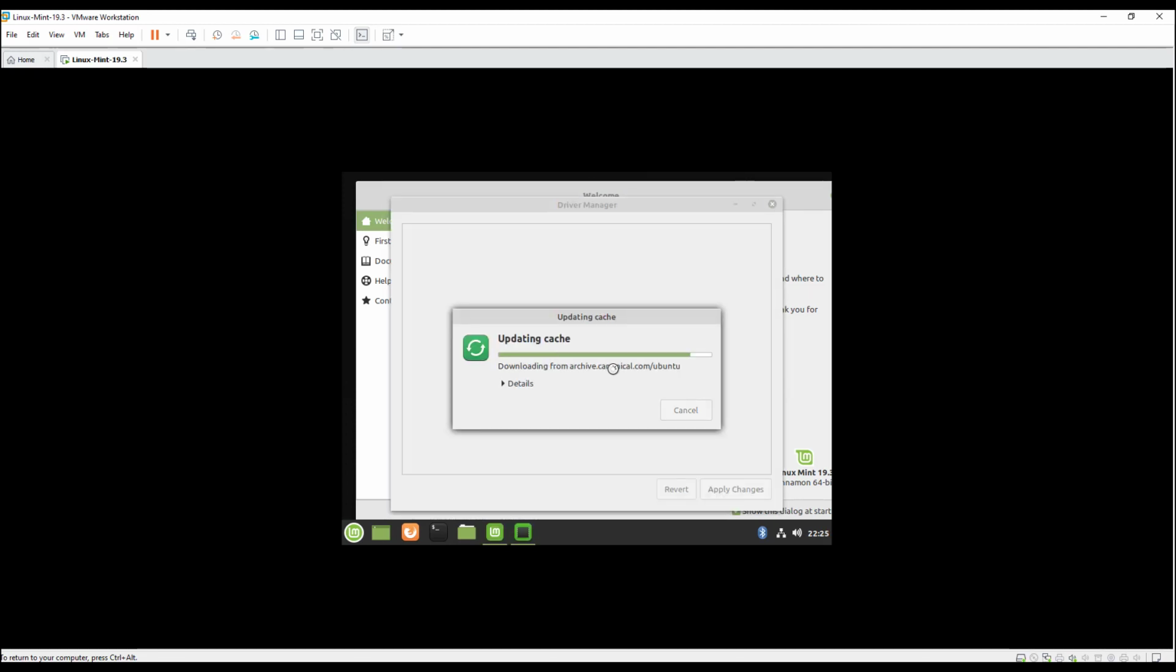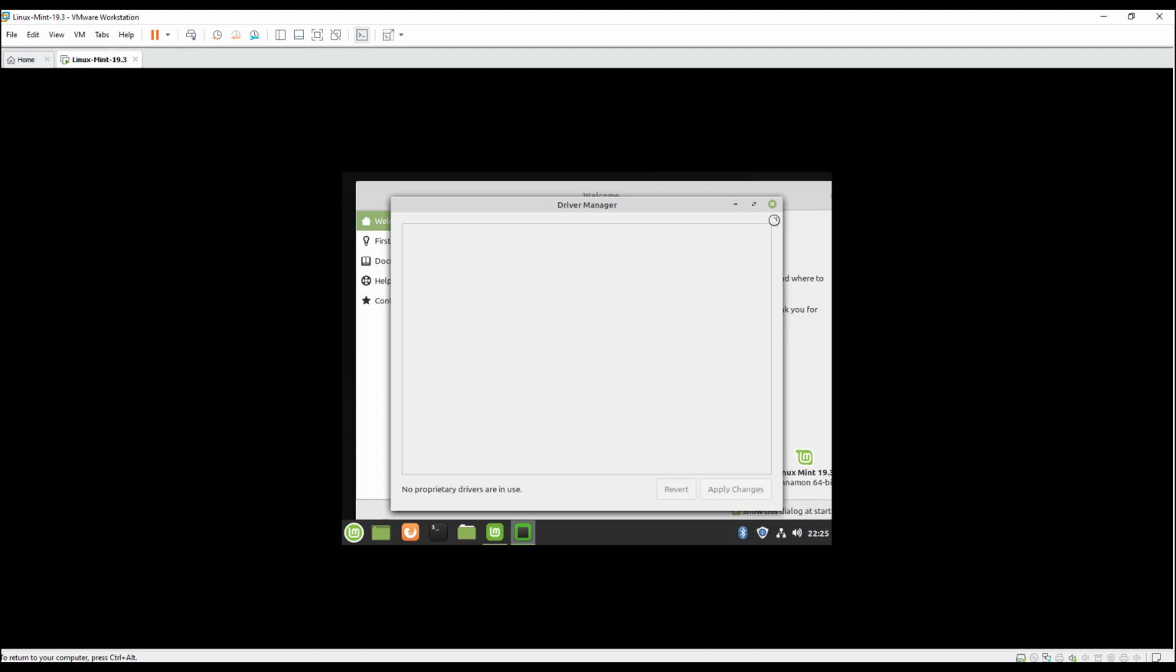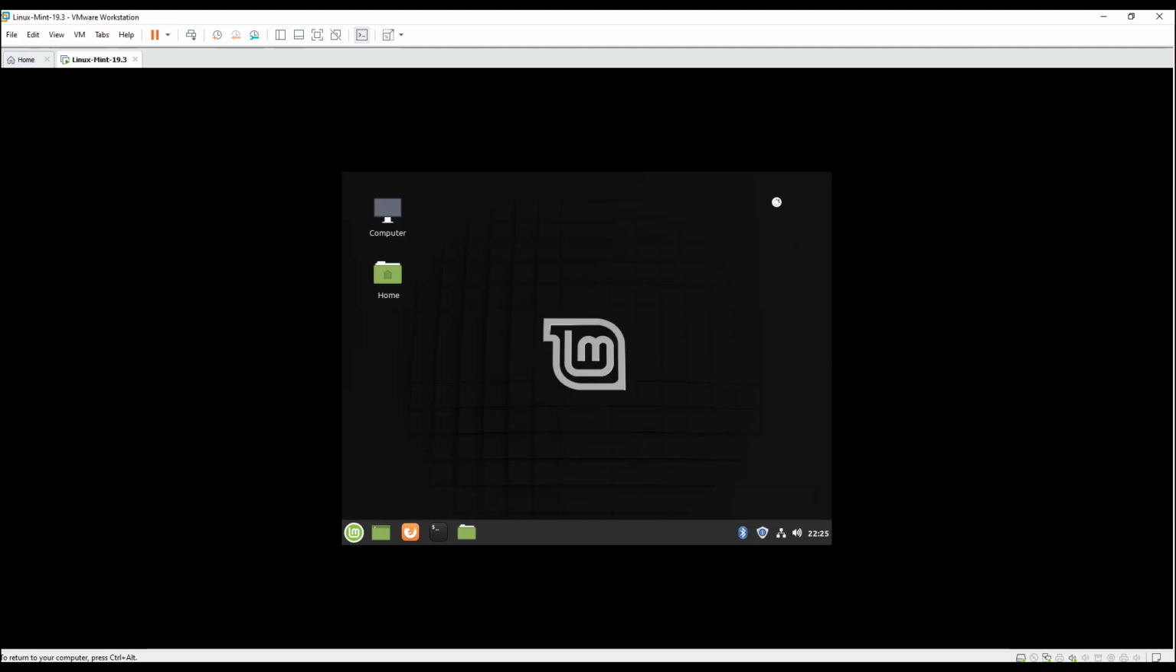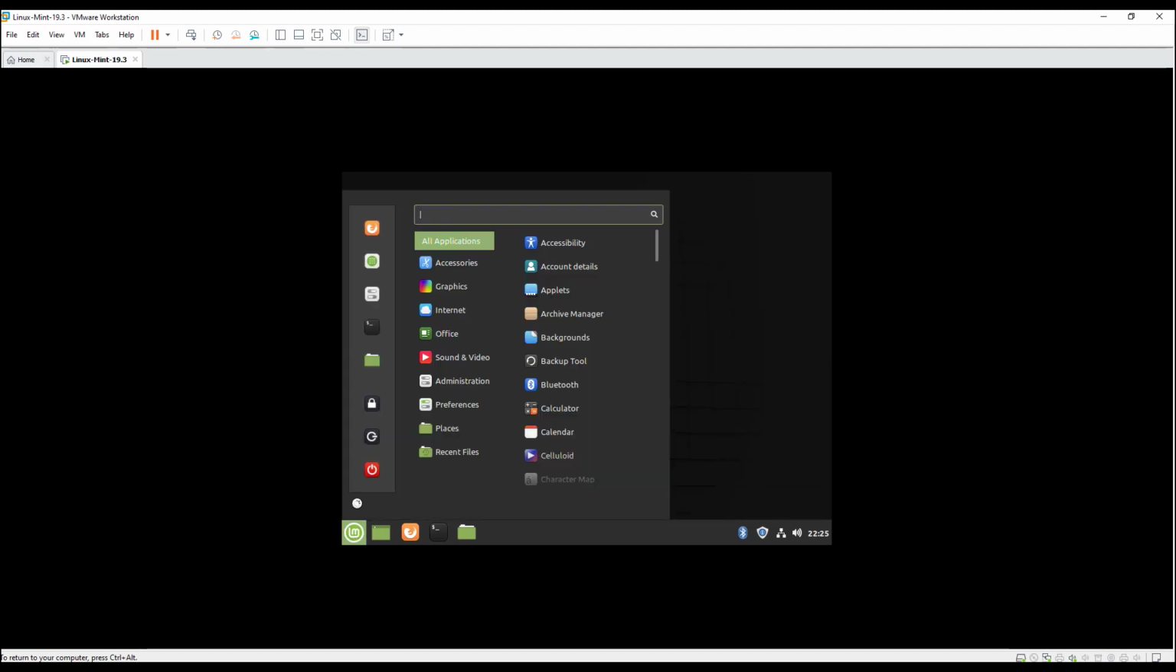This will create a basic cache in the system. Let's close that window. And let's close the Welcome to Mint welcome screen. This completes our installation of Linux Mint 19.3.